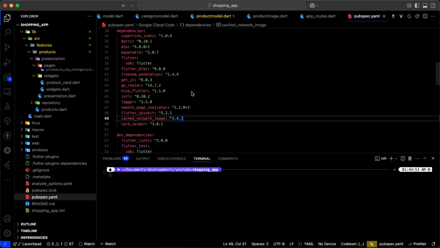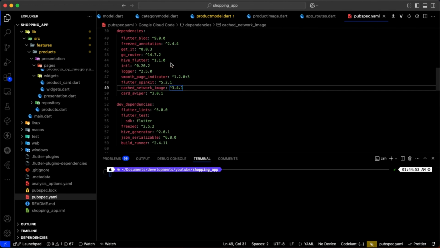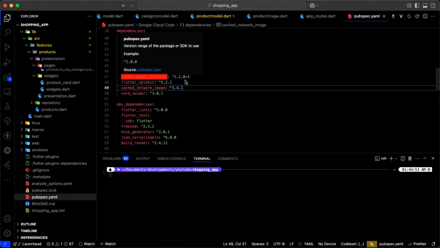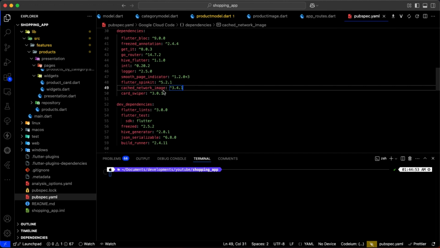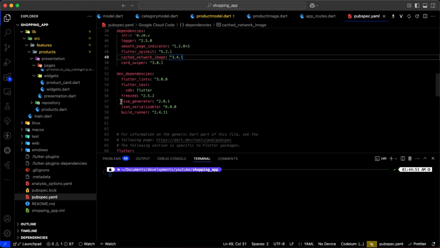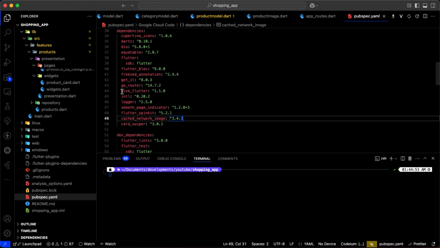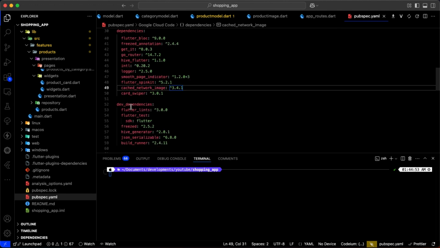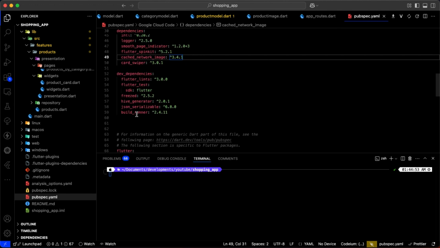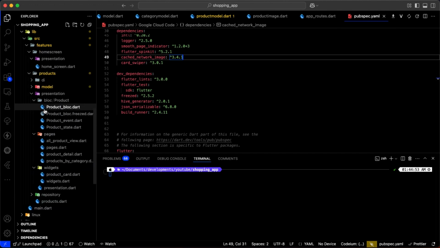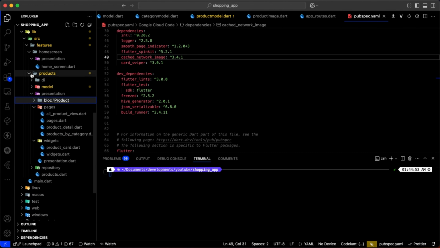Before continuing, you have to have a couple of packages that you can use to implement Hive. So make sure you have Hive Flutter and you have Hive generator, because we're going to use that to create adapters. You will see what the adapters are. So Hive Flutter and Hive generator, I think that's all. Make sure also you have build runner, but I know you have it because we use that to do code generation, okay?